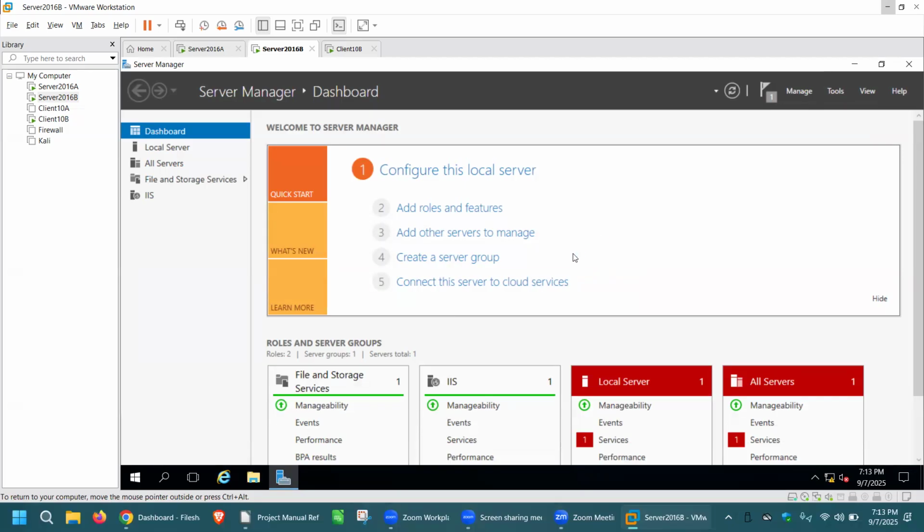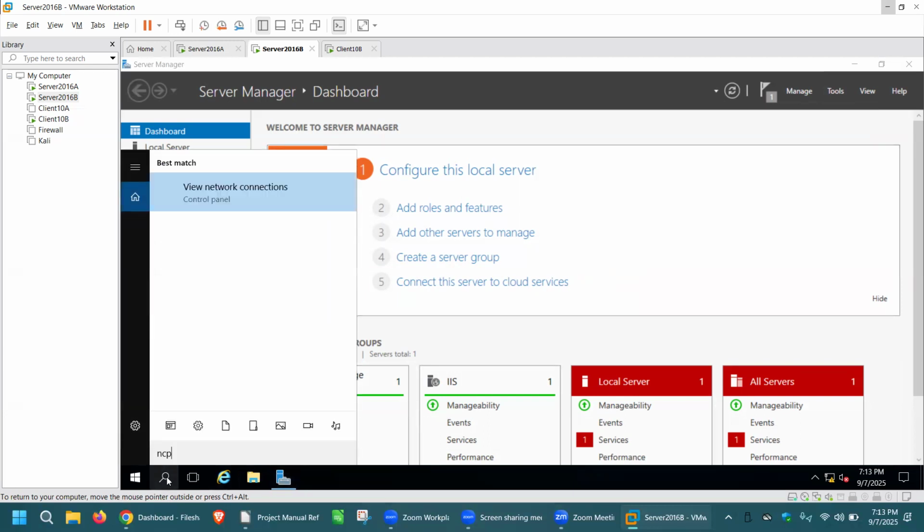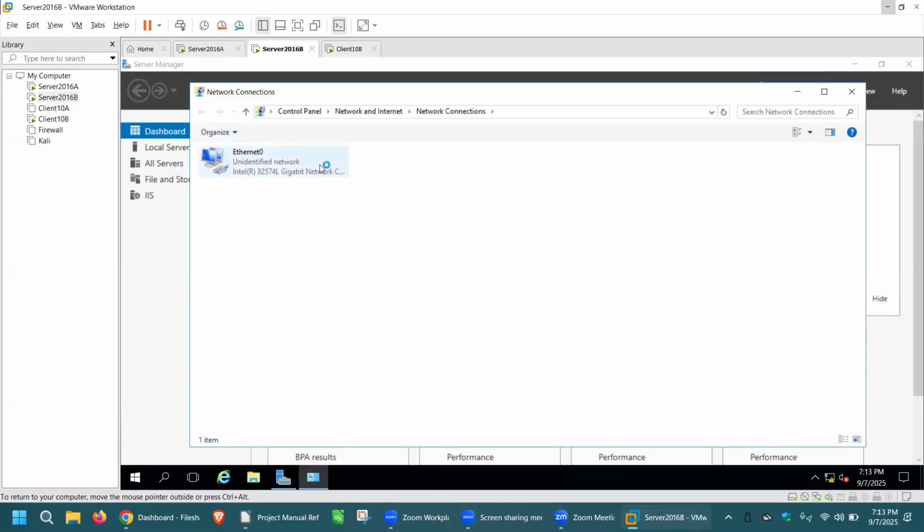And so yeah, we'll check out the web page with the client 10A machine, but first we need to add the preferred DNS to our web server, 10.0.0.1. So let me up here.